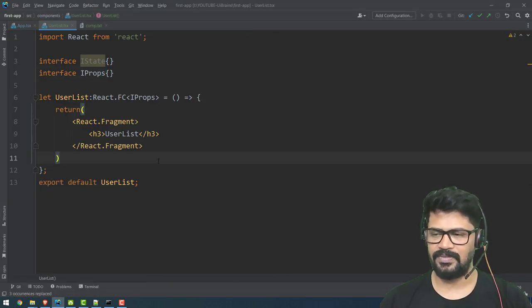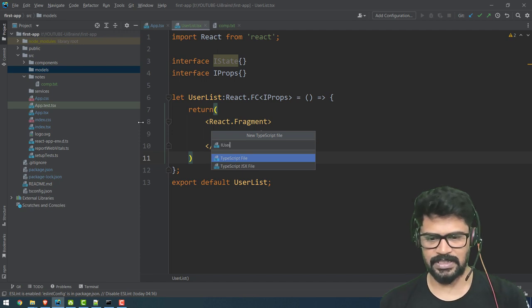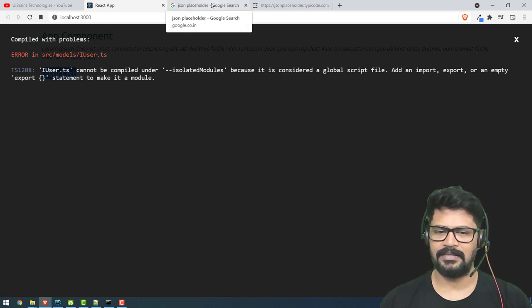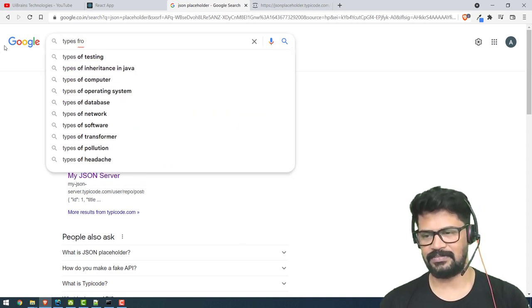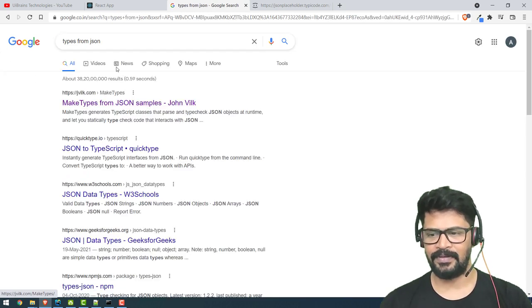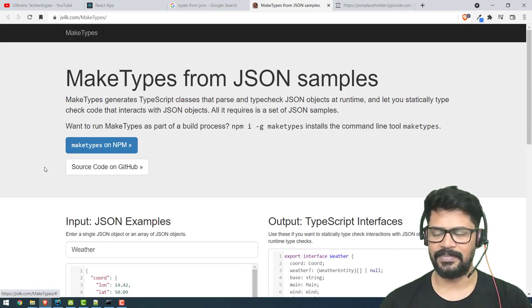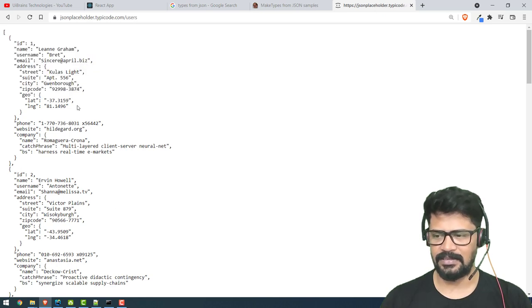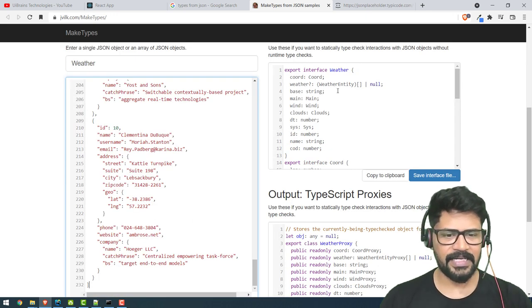Okay, now I want to have a model. So in models I'll have one file, let's say IUser. A normal TypeScript file. It says it is empty, that's fine. So how do you specify the object type? Online you can search for types from JSON. There is a website called jsonutils.com, and this is really helpful for converting your JSON data to types. You copy your entire JSON and paste it in the left-hand box. Automatically it generates your type.